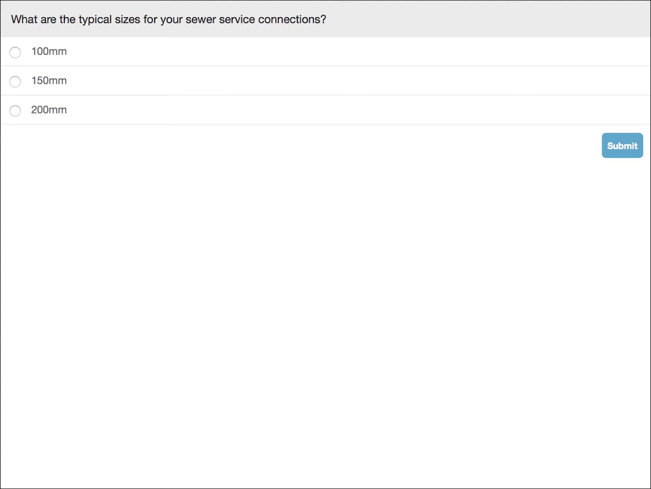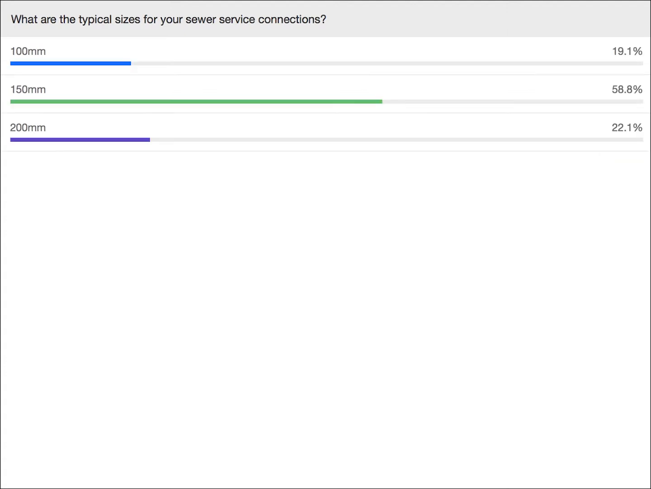And I think we're going to move on to the answers. And again, we see that the 150 dominates, but we're glad to see that the 100 and the 200 will also be made available to answer the needs of our customers.